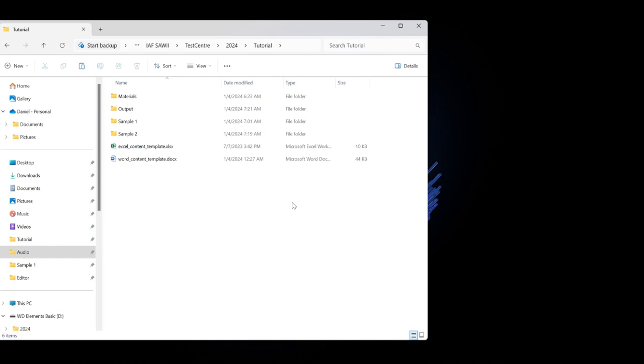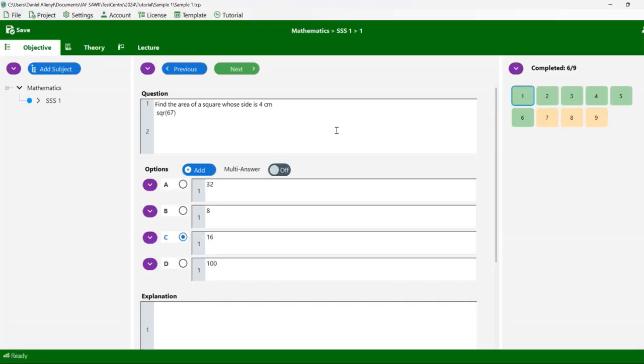The first thing I'm going to do is to open one of the projects we started earlier. So I'm going to open the sample one project. And this is what we have for the sample one project. So the question is, how do you import an image? So let's say you have a question that has to do with an image and you want to get that into your project. How do you go about it?